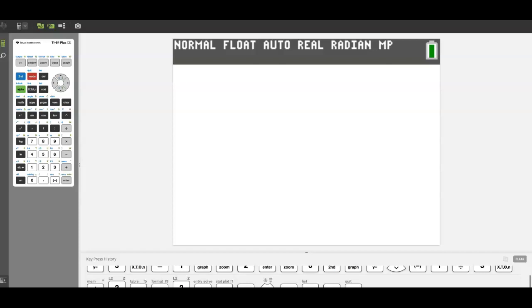Alright, just going to give a quick little tutorial about how to use your GDC or graphic display calculator. And we're just going to look at some basic functions and some of the things that you can do with your graphing calculators to check some of your answers and just basically get used to how they work.